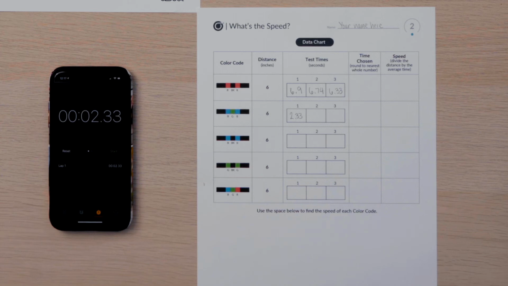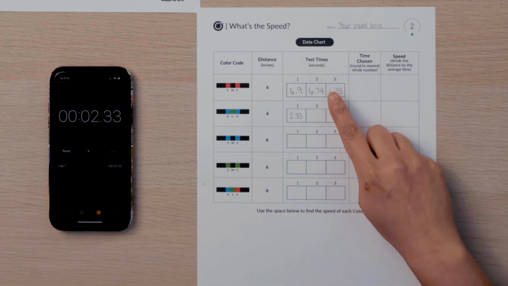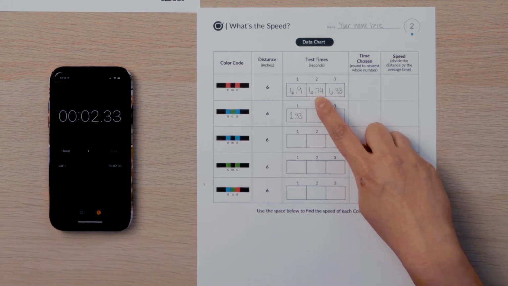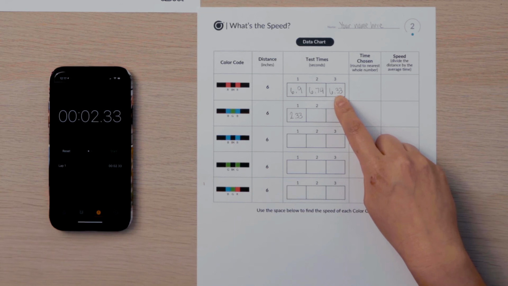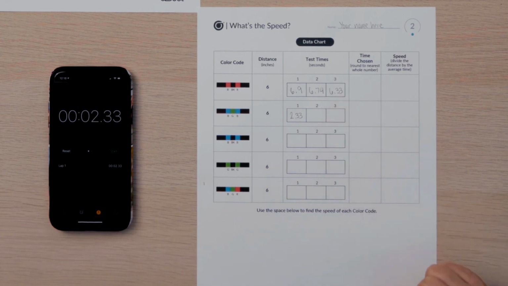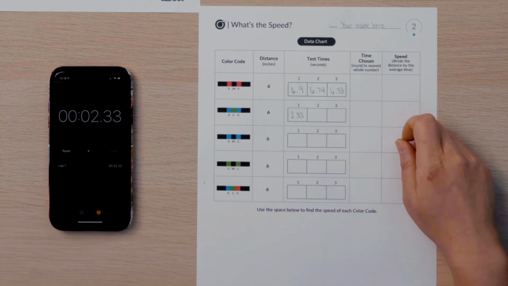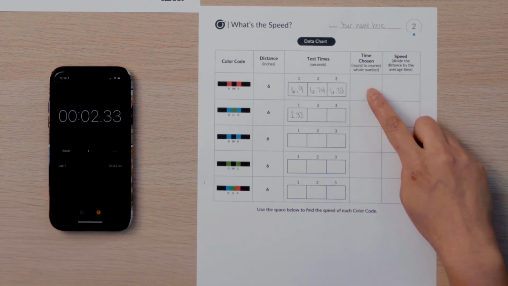For example, when I tested my bot with red, black, red, it traveled for 6.9 seconds, 6.74 seconds, and 6.33 seconds. The number in the middle is 6.74. If I round this number to the nearest whole number, I get 7. I will write this number in the column labeled time chosen.